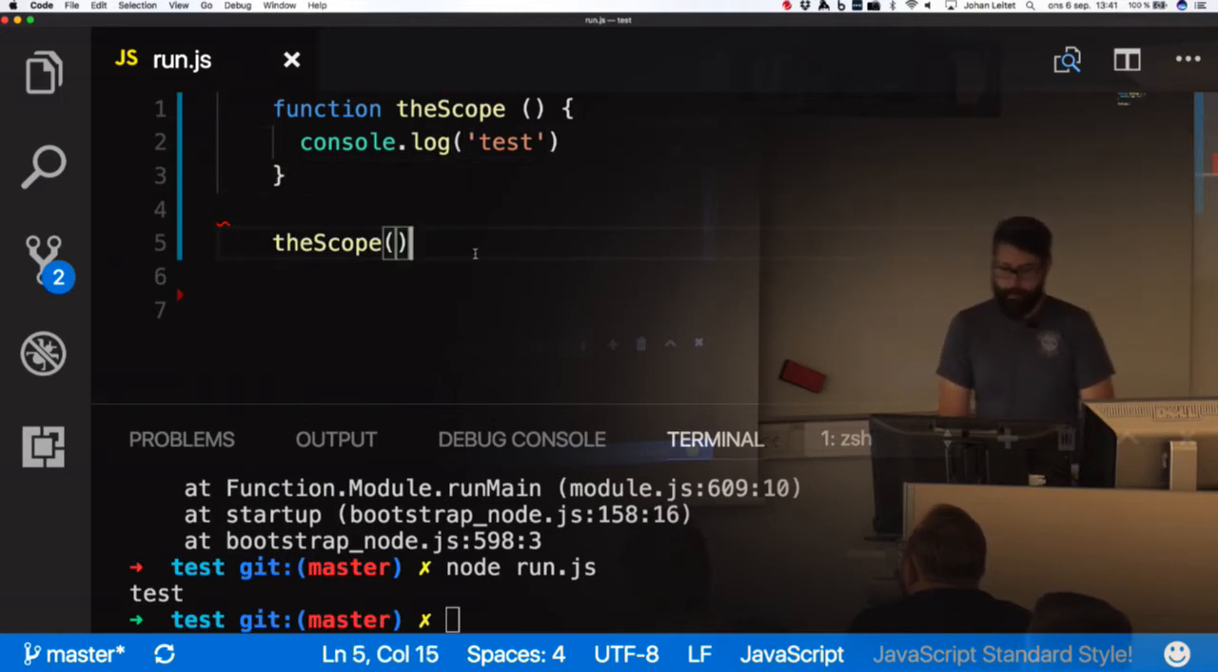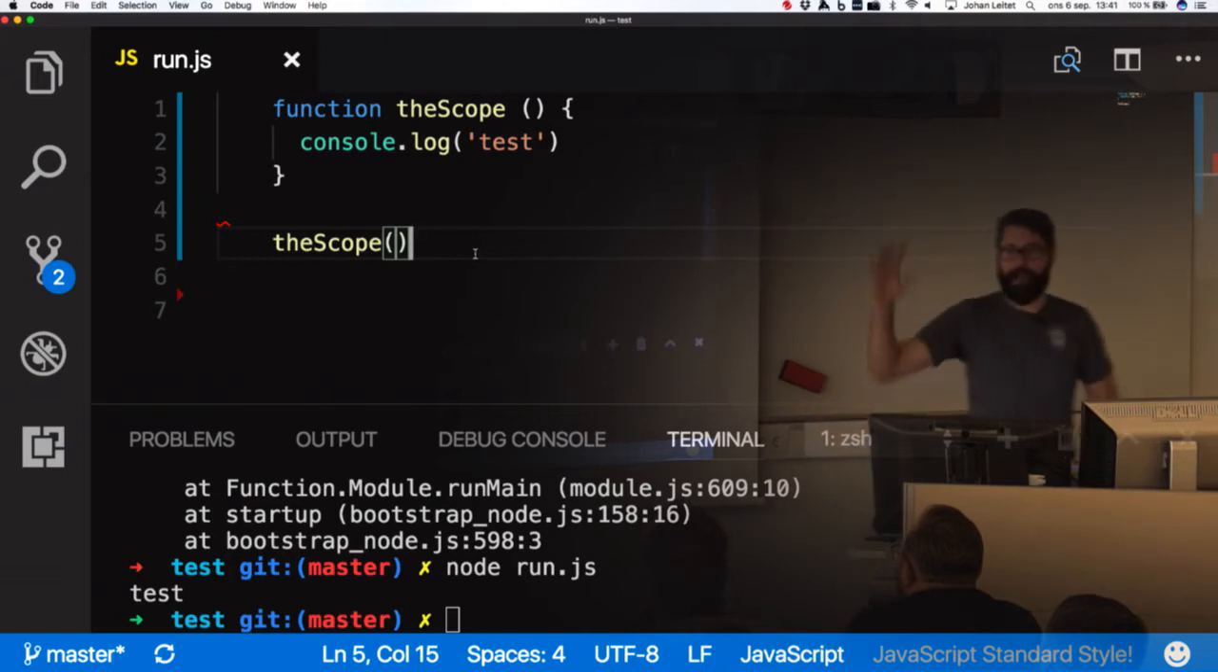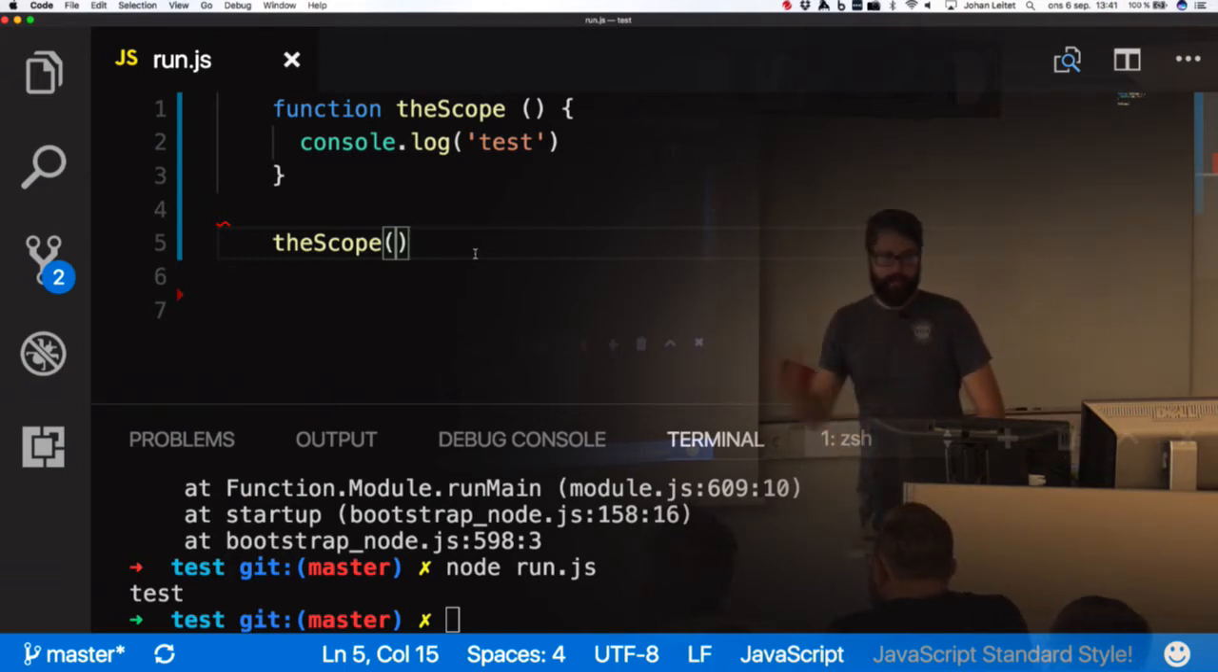Oh well. So this is what happens. The whole function is hoisted to the top, and now we can call it because it's always declared wherever we place it in the scope.